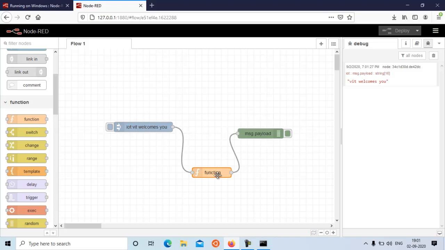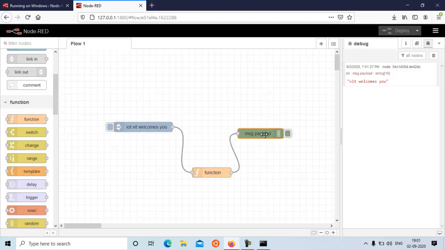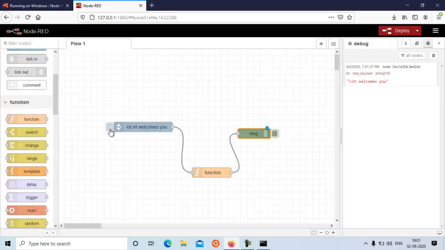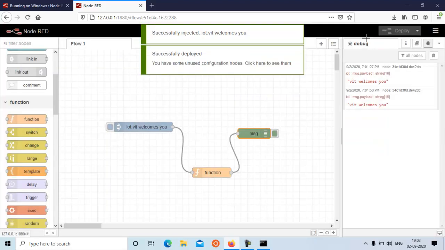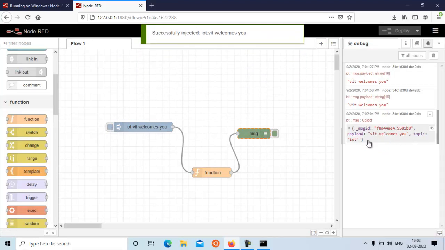So here in this function, let me set up the message object. When I trigger this, I don't need to deploy this. Deploy and then trigger this. I will get the complete object: message ID, payload, and the topic is IoT.